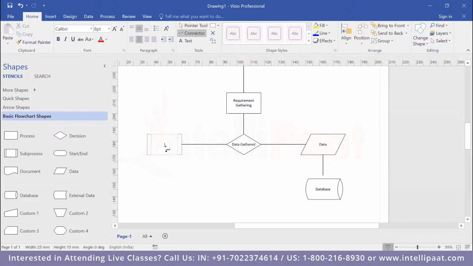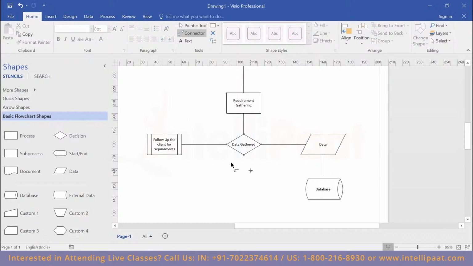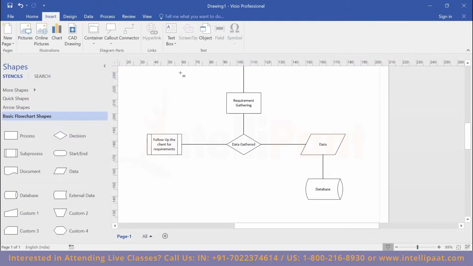So I'll write the sub process as follow up the client for requirements. Now, apart from this, I have to put in the text over here. So first of all, I'll increase the length of this. Now it is connected. And for putting the text between the processes and the shapes, I'll go to insert option. I'll click on text box over here. I'll insert a text box over here.